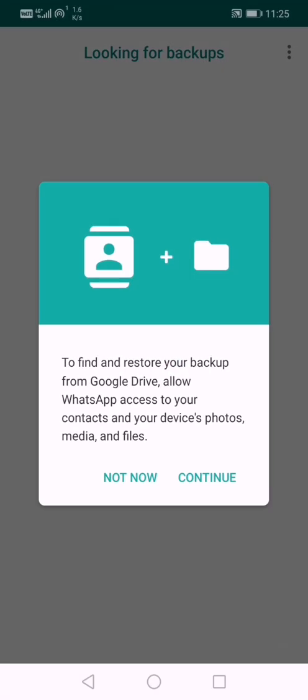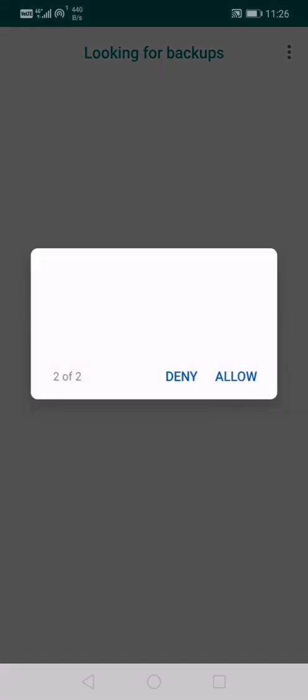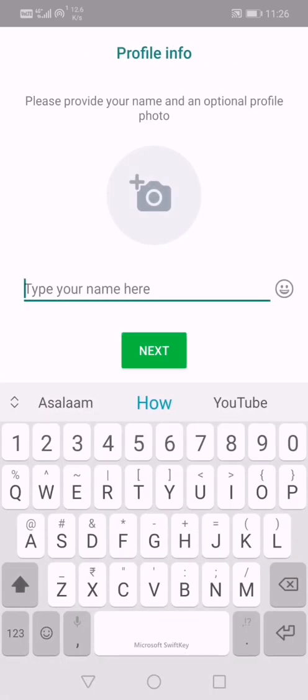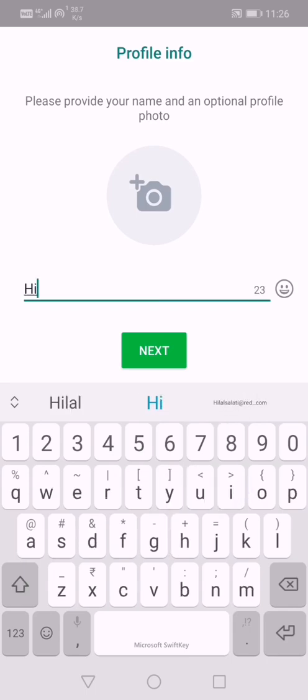Just type in the verification code you just received. Just click on continue. So as you can see, I just created a fake WhatsApp account by using a fake USA number. So in this way, you can create unlimited social media accounts by using a USA number.